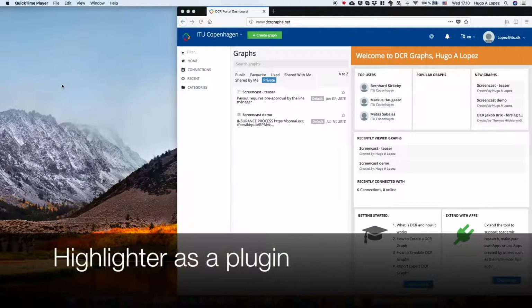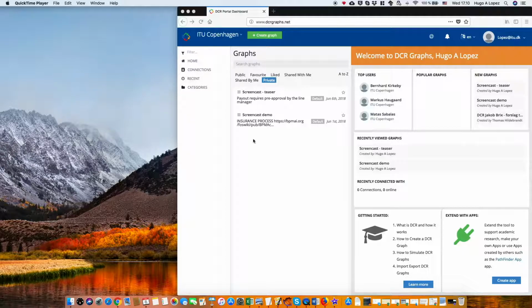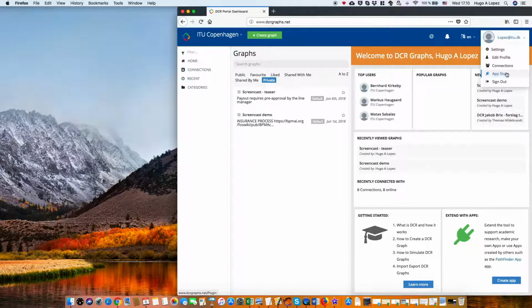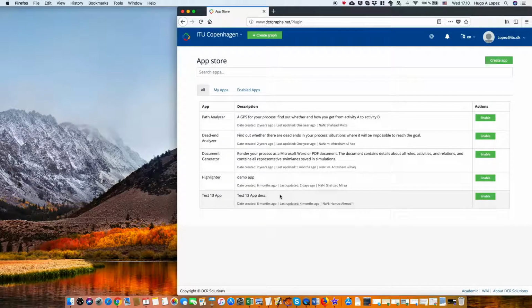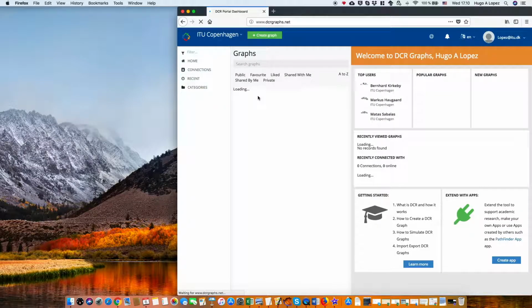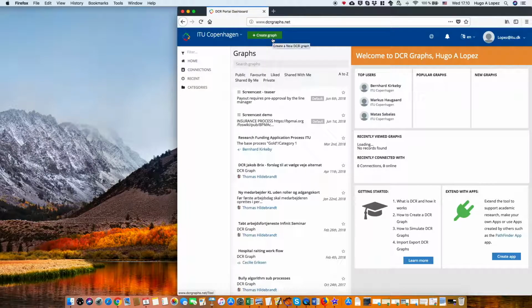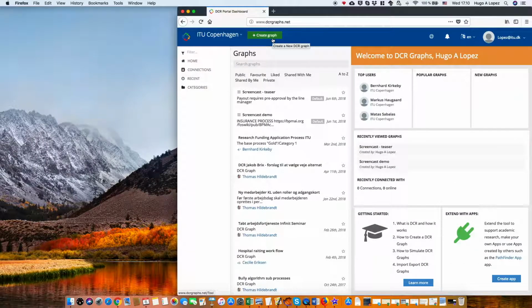Once we have created a username, we can access the portal. So this will be my welcome page, and then what we will need to do is to enable the application. So what we're gonna do is go to my user and then connect a new application, a new plugin. We go here to the App Store and then we just say Highlighter app, and then we just click on enable. And we go back to the portal, and now it's already running. We just need to create a new graph.